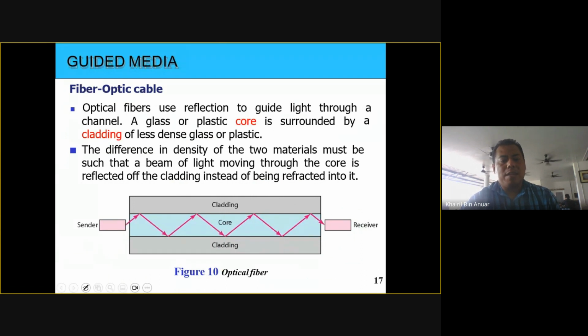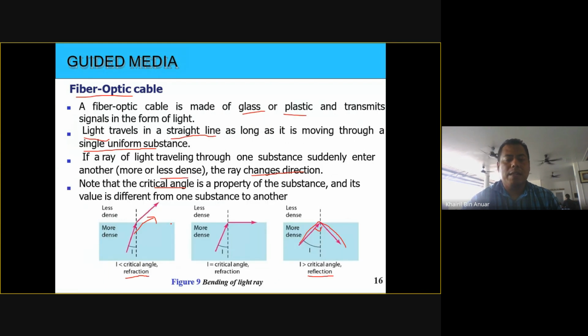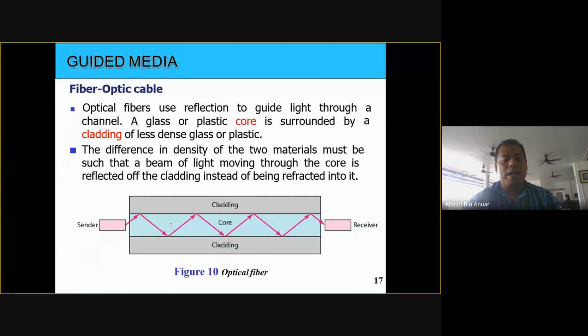So as mentioned just now, when you have this fiber optics going from a more dense to a less dense medium, you will use what we call reflection. So now this is how it looks if the signal needs to be transferred from your left to your right hand side. This is your sender, this is your receiver. So you will need to send your light.